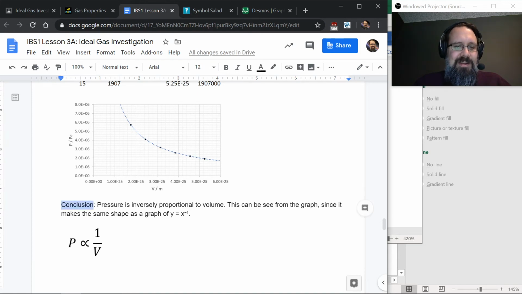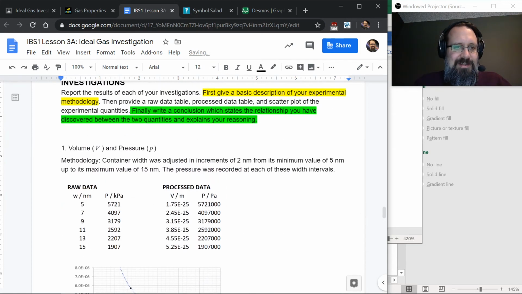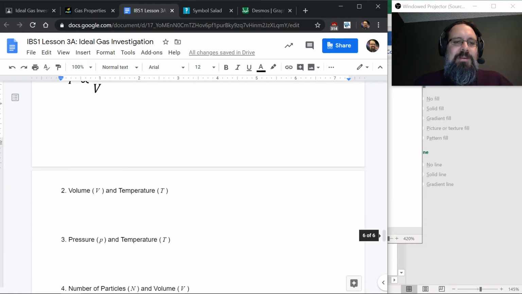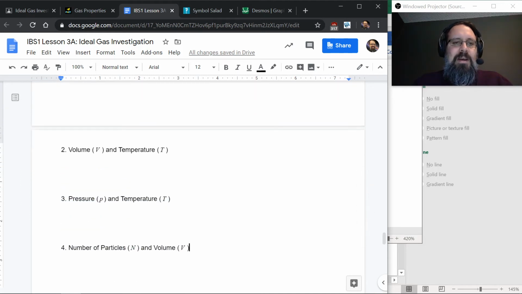That's my conclusion. I'll make this in bold just because it looks nicer, like that. There we go. So that's the first experiment. And so all that you guys would do is go and do the second one, the third one, and the fourth one. I'll just briefly show you how to do those because it can be a little bit confusing.